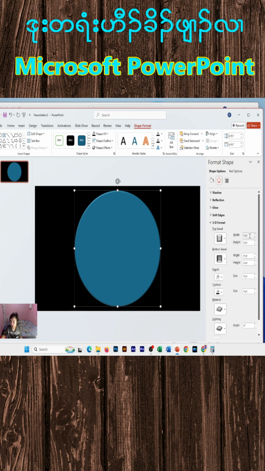And now let me measure the width and height of the circle. To be measured it is 6 points, and so we have to know the accurate size of the circle. To know the accurate size we go to the Shape Format and see right here 6.95 inches.